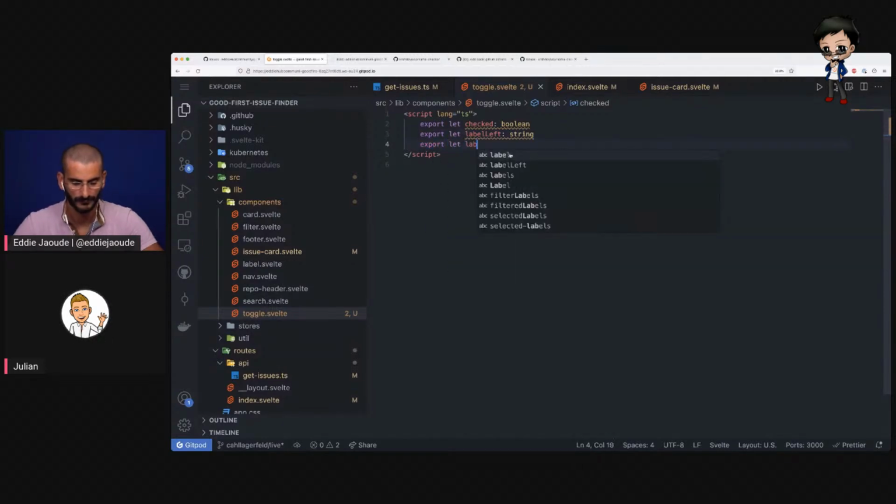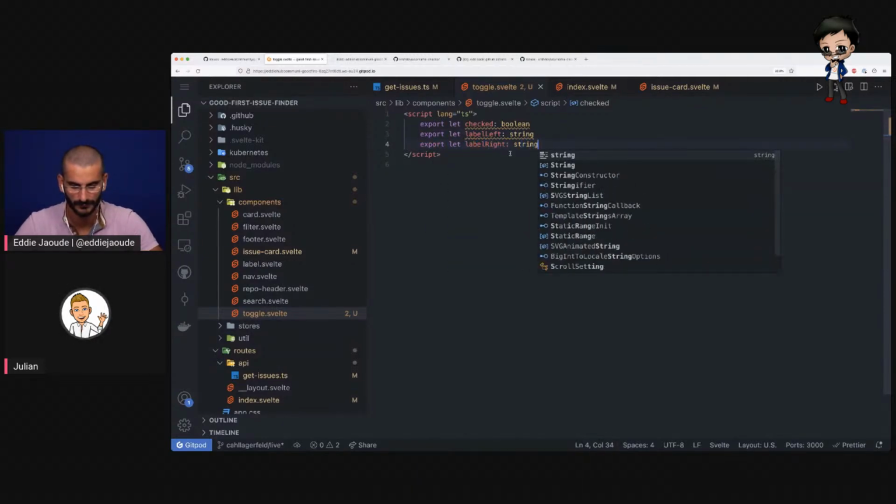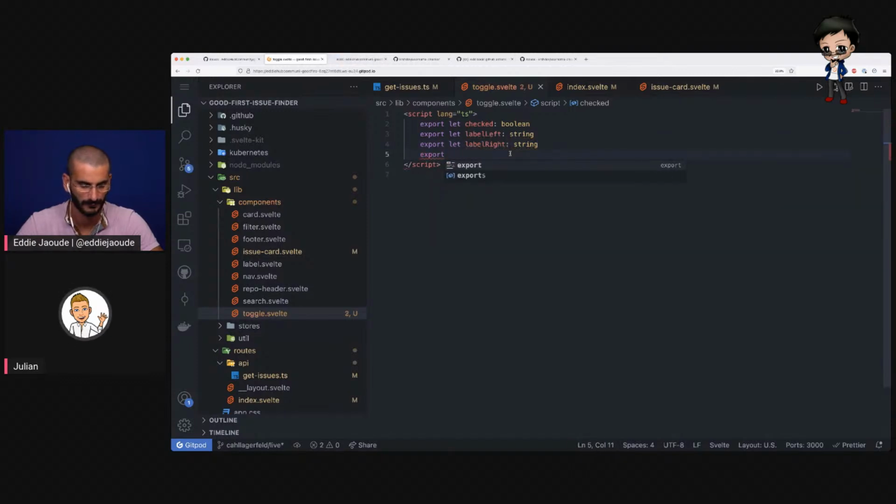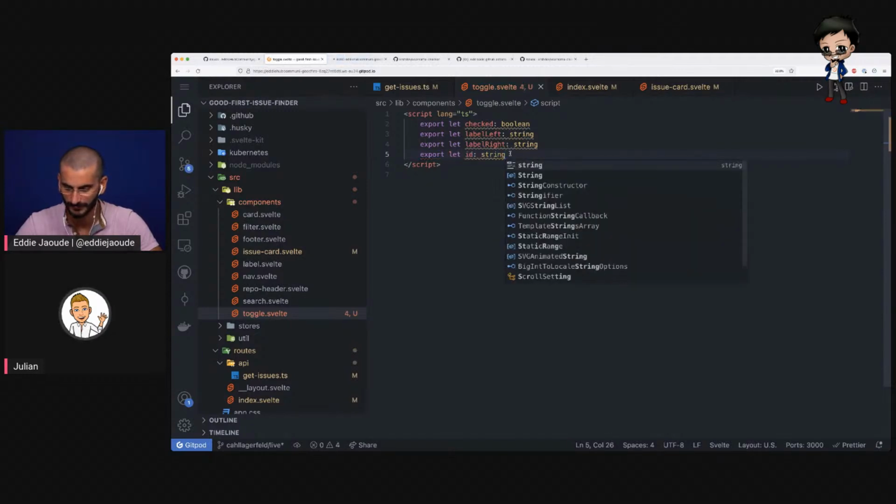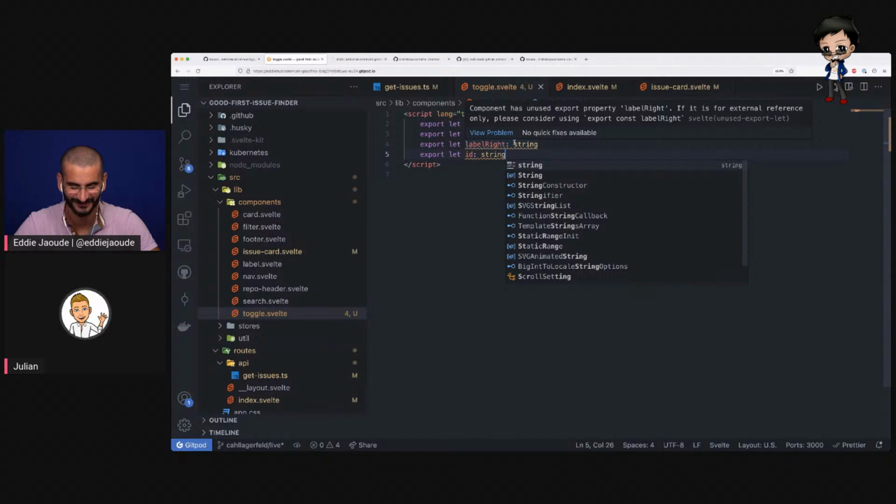Oops. And we're having a right label that needs to be a string. And we need to pass in an ID because we are using a checkbox input, which needs to have an ID in order to make the labels clickable.